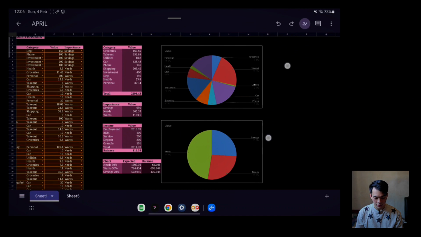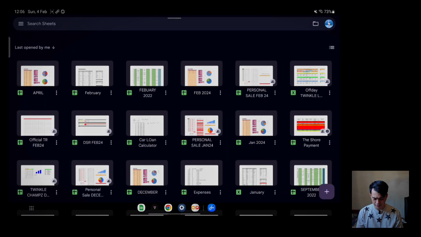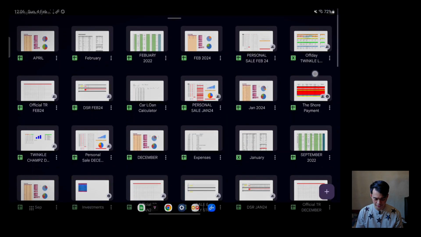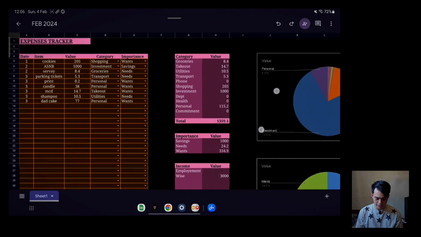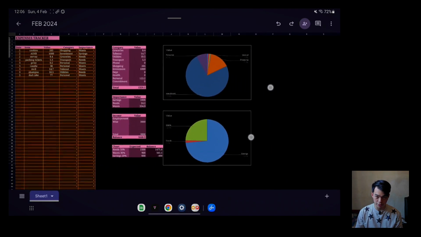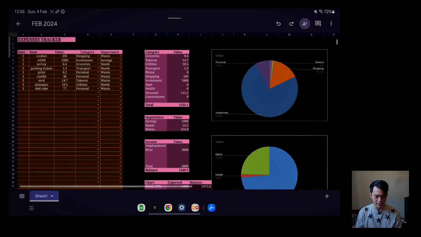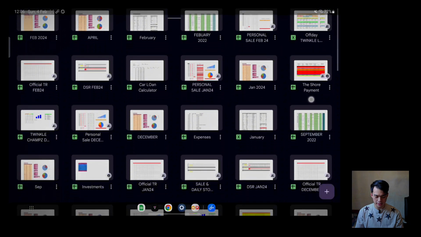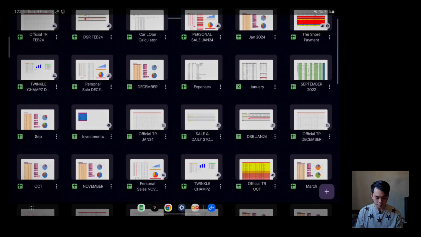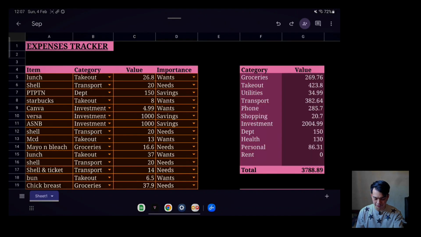So yeah. And just to give you guys a brief example of my current one, because at the time of me filming, this is just February. So at the current time, it's just the February 2024 expenses tracker: date, item, value, category, importance, and all those. But I'll give you guys an example of one of my full months of expenses. So let's take September for example.